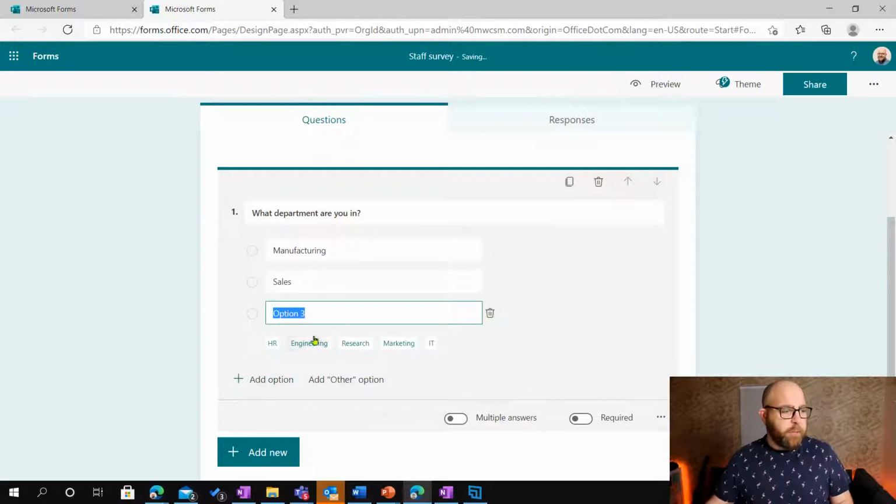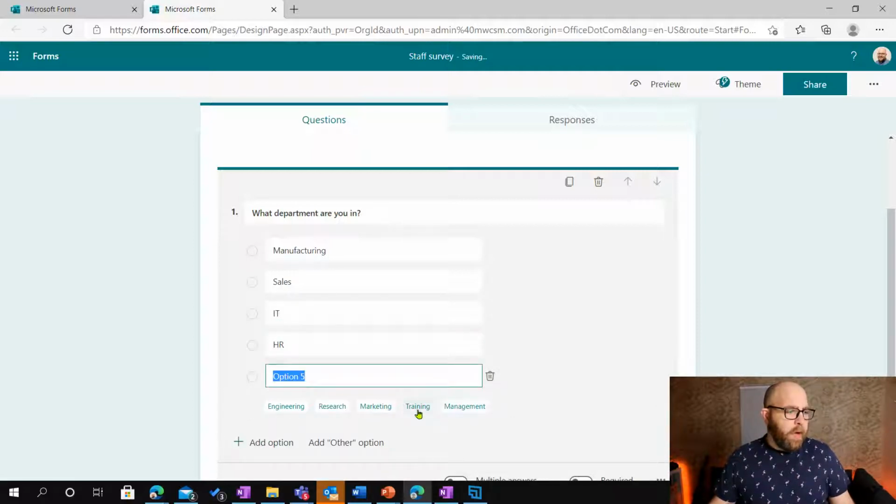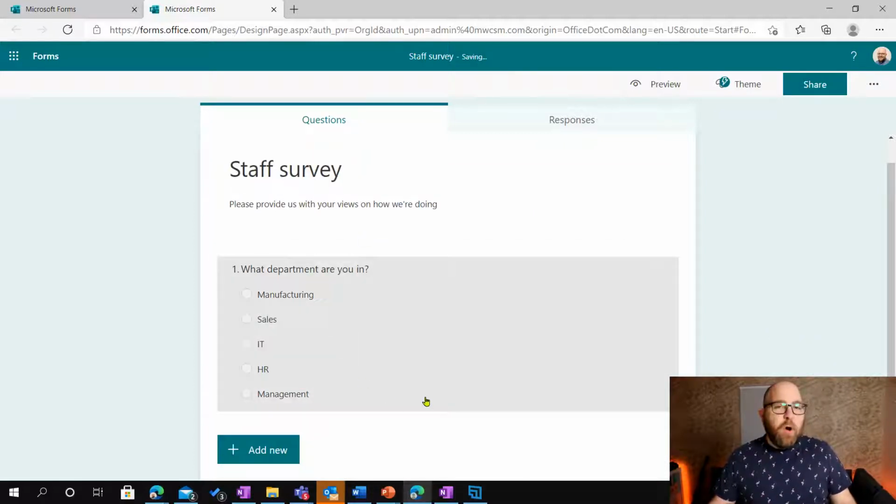and I can add other options. And you can see here that what Forms has done is it's seen that I've already written manufacturing and sales, and it said, here are some other suggestions of things that you could do. So I could say IT or HR, or let's just add one more and we'll say management. There we go. Okay, so we've got our first question there.